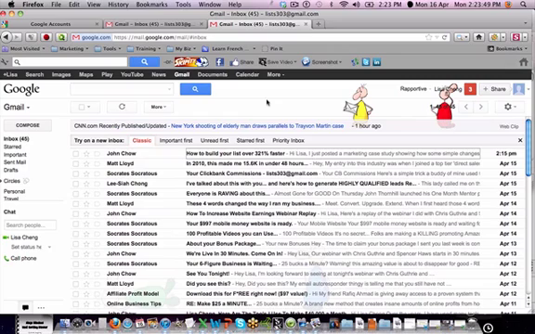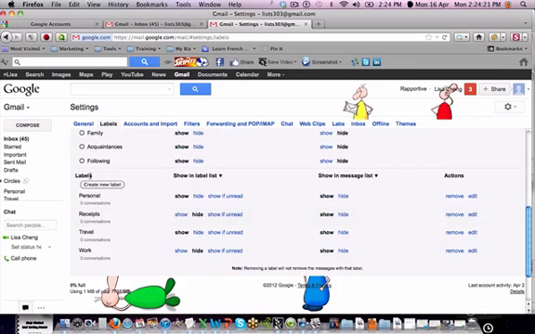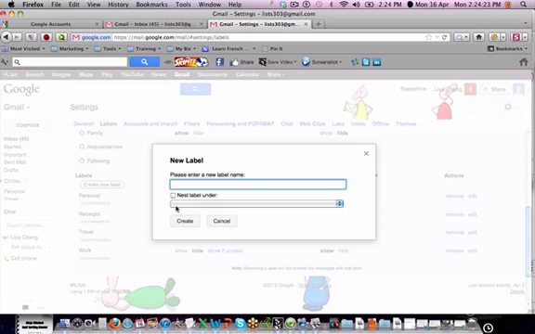So the first area I want to show you is how you can create folders on the side so that you can file away emails that you want to keep or emails that you want to read later, and tidy up your inbox and be more efficient. What you can do is, on the sidebar here, there's this thing called Manage Labels. Under Labels, you can put Create New, and you can enter a label name.